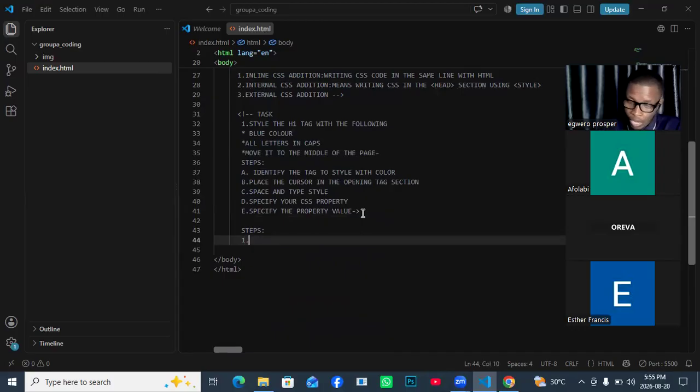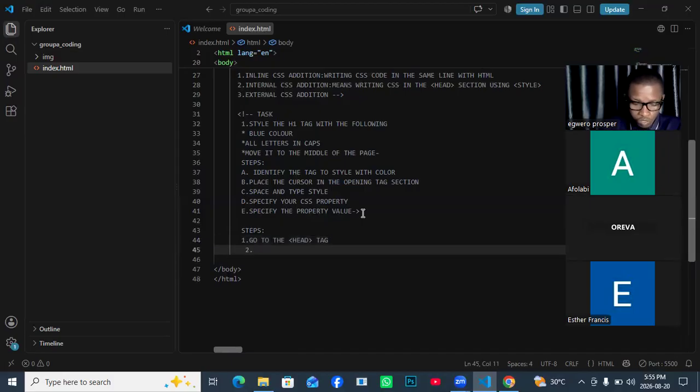Step number 1, go to the head. Let me put this tag so that you know where I am telling you to go. Go to the head tag. That's your first step. When you get there, step 2, type style and press enter. That will give you something like this, just like we have it over there.